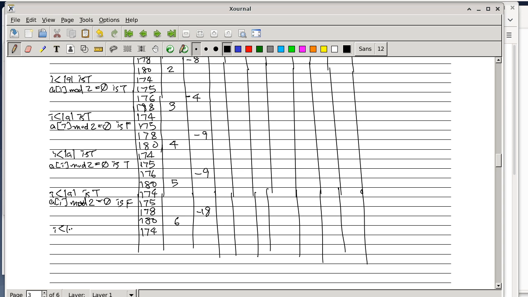I is less than bar A bar is true for the last time. And then we go to line 175. A bracket I mod 2 equals to 0 is false, because A bracket 6 has a value of 1. 1 mod 2 is 1. 1 equals to 0 is false. So we go to line 178, which is the else branch. We subtract 1 from x, so x is now negative 19. We get to line 180, we add 1 to I, goes to 7.